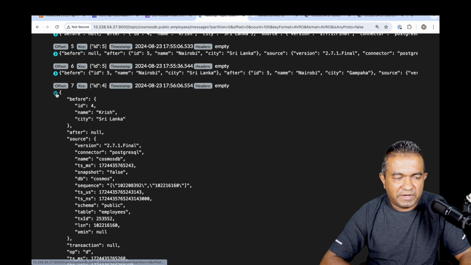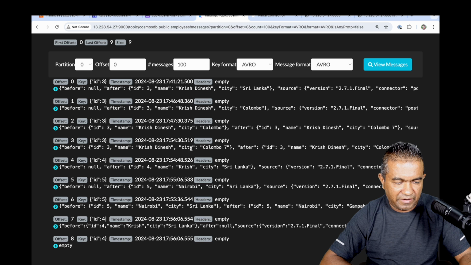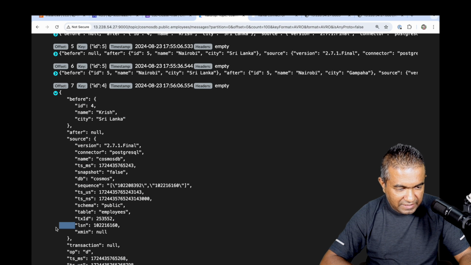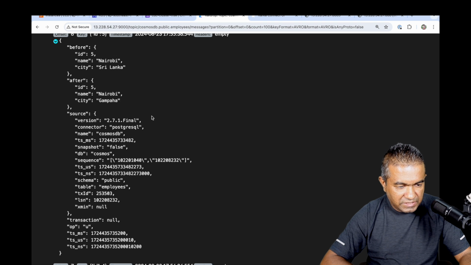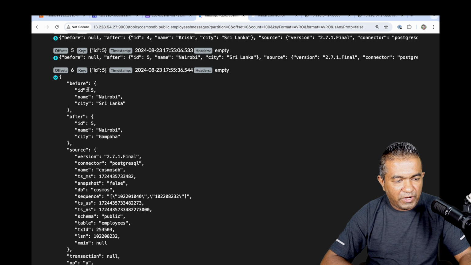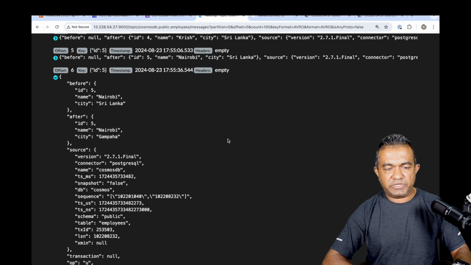And you can go and read about tombstone records. There are really nice articles on the internet, right? So you can see here it's a delete, and before that one was an update, right? The operation is update. You can see the before record is 5 Nairobi Sri Lanka, and the after record is 5 Nairobi Gampaha, right? So now we have demonstrated everything.